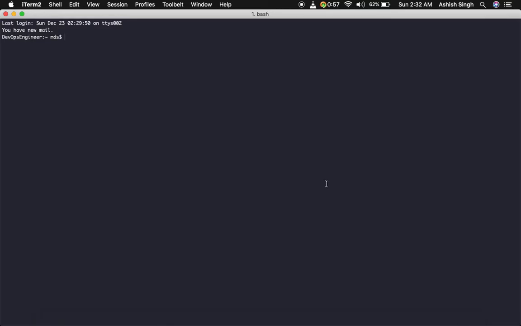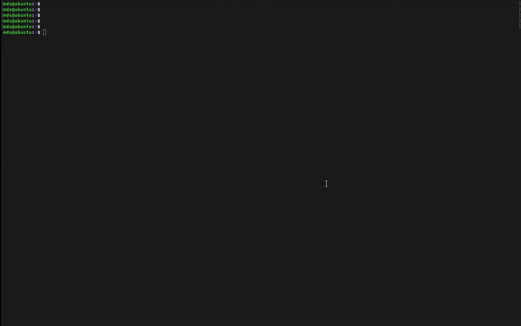Good morning, guys. Today we are going to install Prometheus on Docker with the cluster of NodeExporter and AlertManager. So first we have to figure it out with the Docker thing.